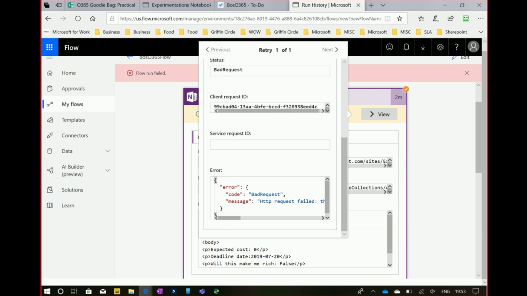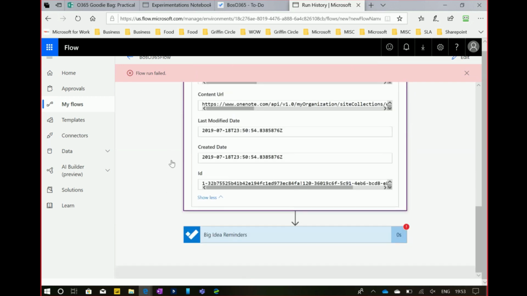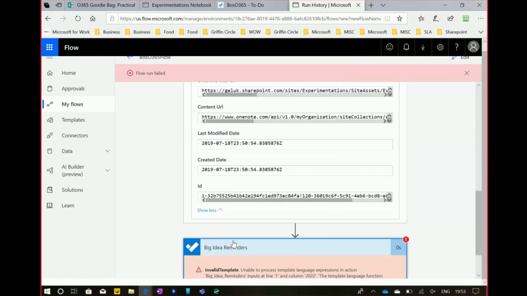So here, actually, who said the one with the HTML and the to-do? Oh no, it's a timeout. Right now, are you in the note or the to-do? That's the note one. Well, it failed there, but the to-do.